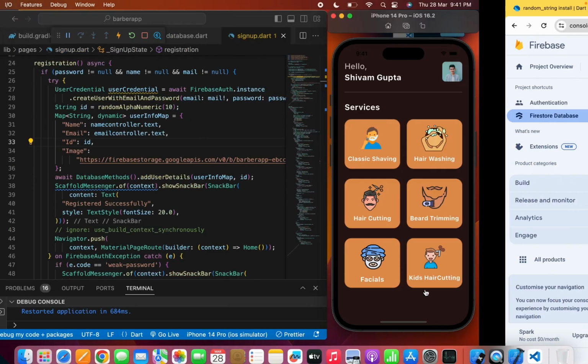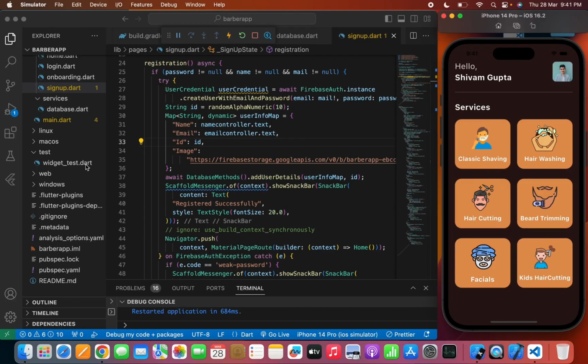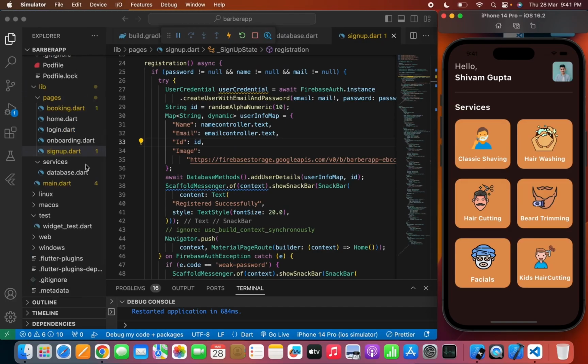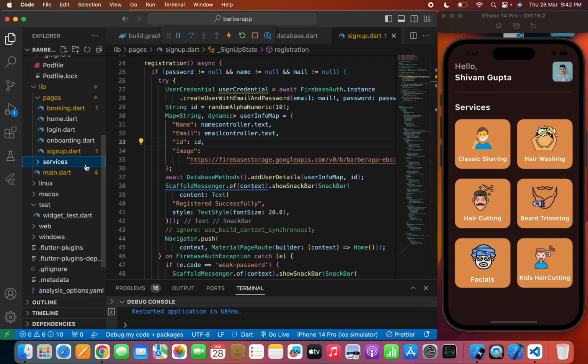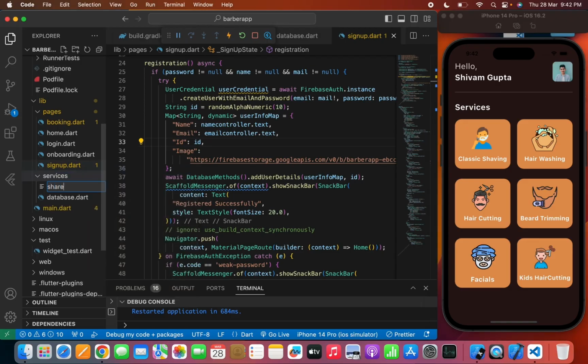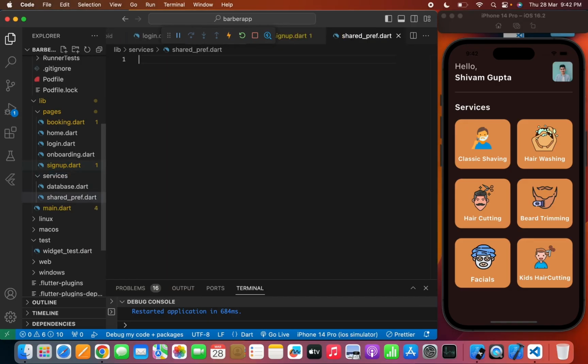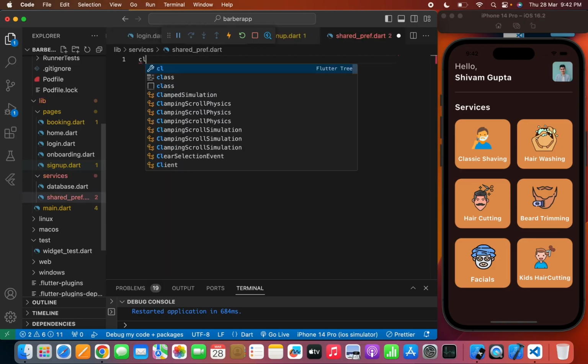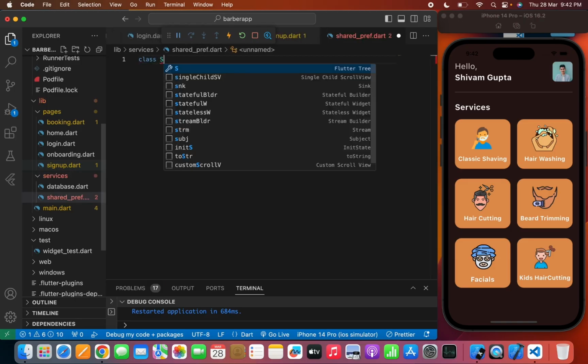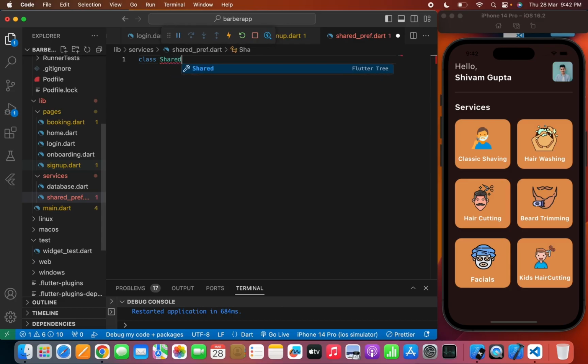Now let's move on and create a shared preference so that we can save the data locally and use that data in the app. So in the services folder, I will create a new file named shared_pref.dart and create a class named SharedPreference. I am saying again, the spelling can be wrong, so please do not mind.